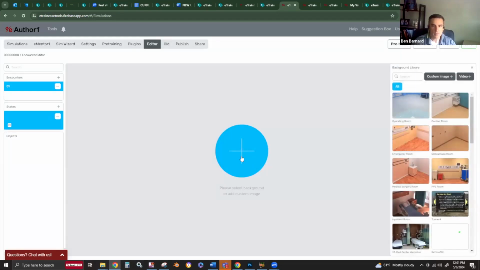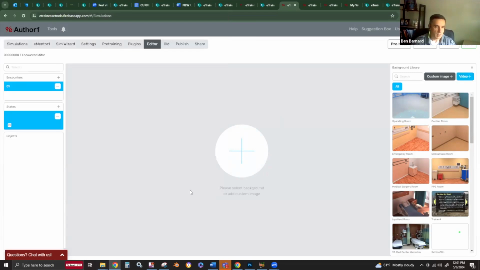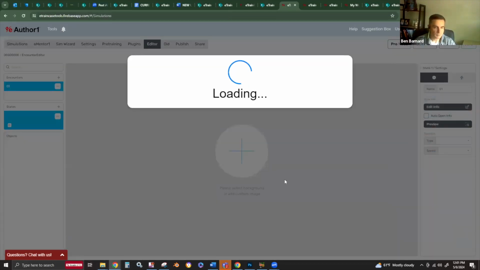And adding video backgrounds to our sim is just as easy as adding images. Instead of custom image, I'm going to go to video. I'm going to choose my video and add it in there. Because the video file size is a little large, it's going to take a little bit of time to load. And while it's doing that, I'm going to talk about a couple of things.